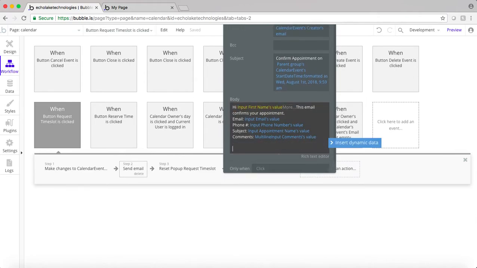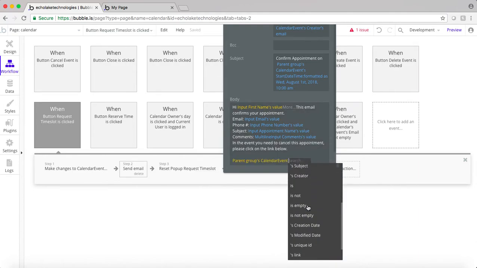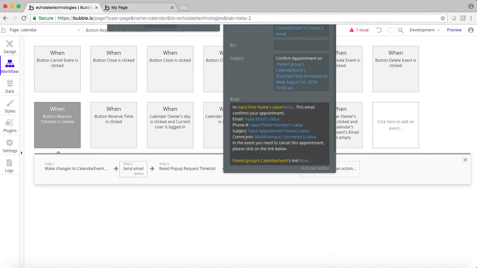Now I'm also going to put another line in here. In the event you need to cancel this appointment, please click on the link below. Now what this is going to do here is send the link of the event.